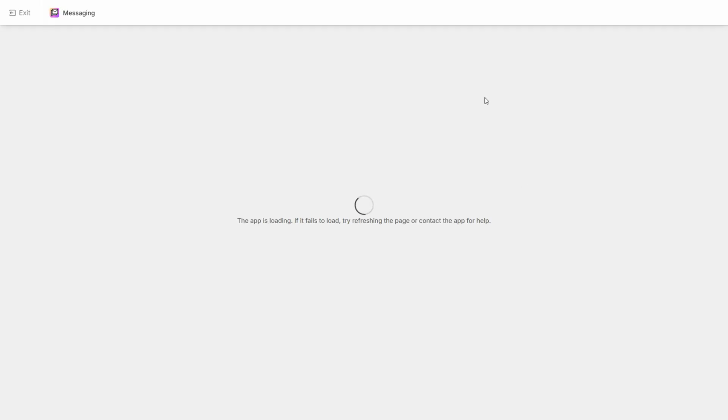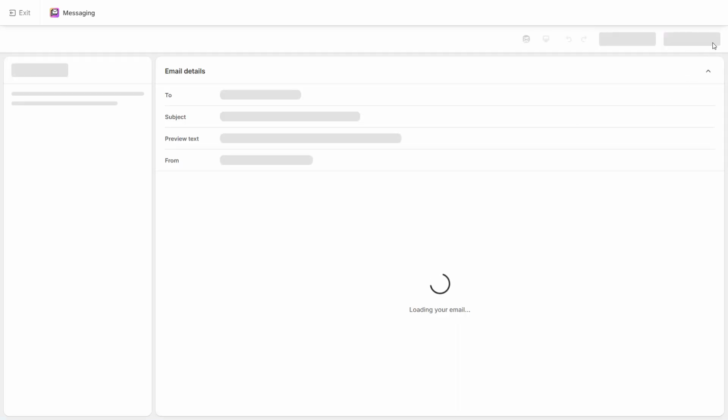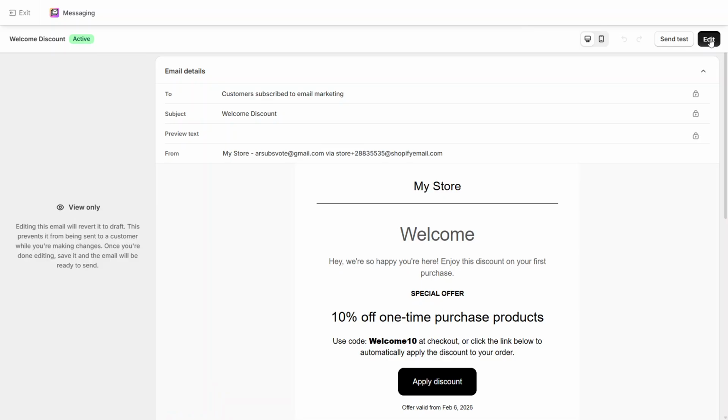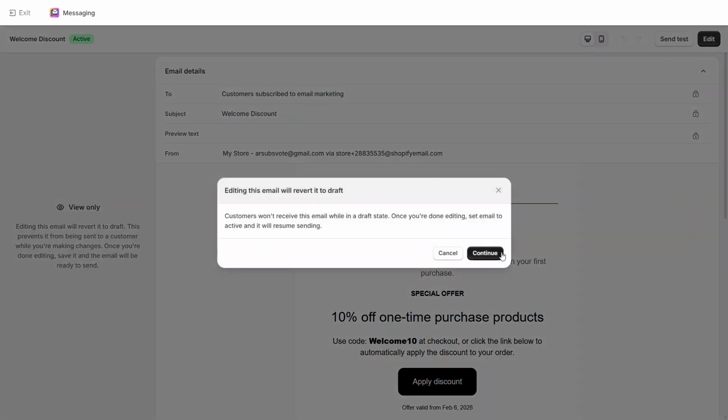You won't be able to change anything immediately. First, look to the top right corner of the screen and click Edit again. Shopify will show a warning that editing this email will revert it back to a draft. Confirm this by clicking Continue at the bottom right of the pop-up.